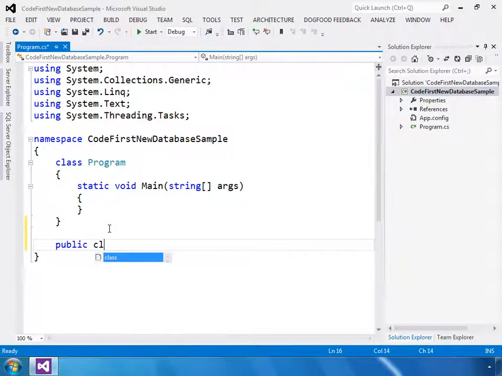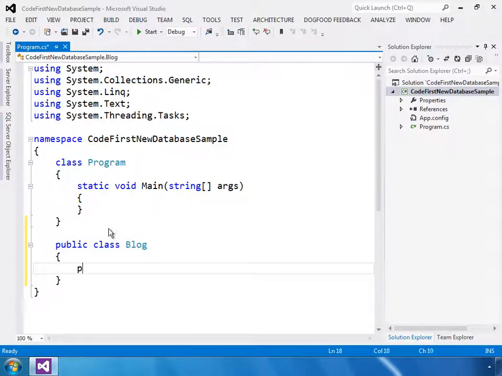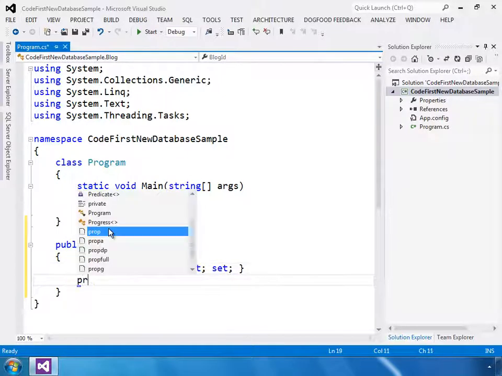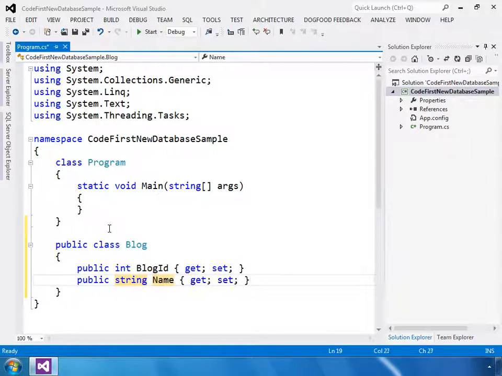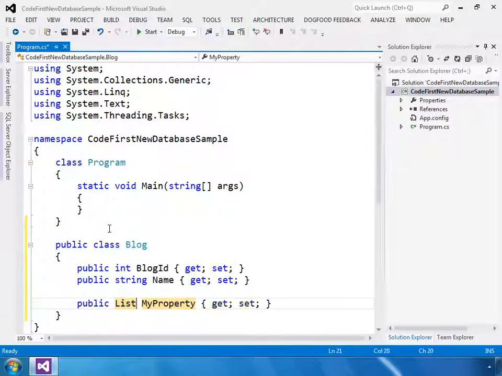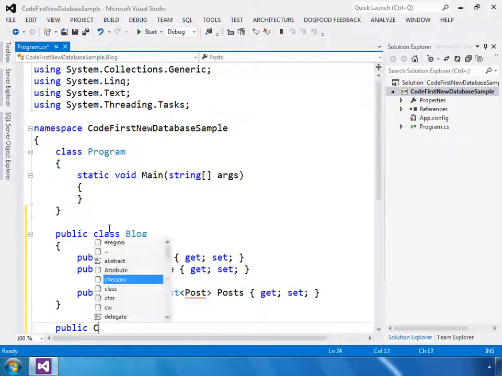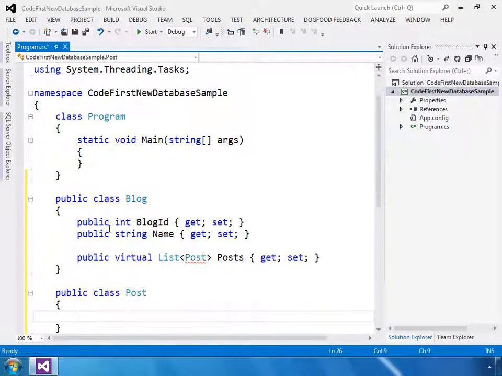Now that we have a project, let's go ahead and define a set of simple domain classes. I'm going to use the familiar blog and post model, where a blog has many posts and a post belongs to a blog. You'll notice that these are very simple classes that have no dependencies on Entity Framework. These are often called POCO classes, which stands for Plain Old CLR Object.